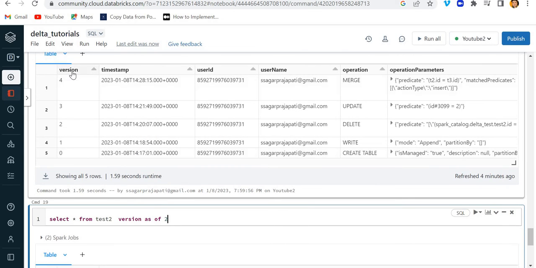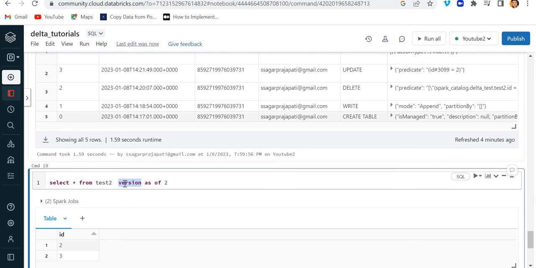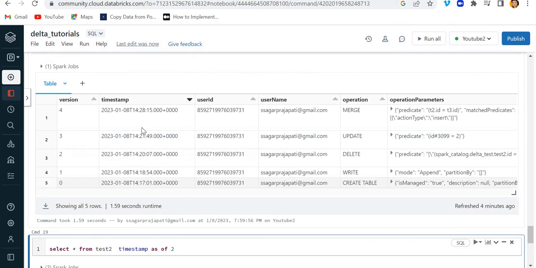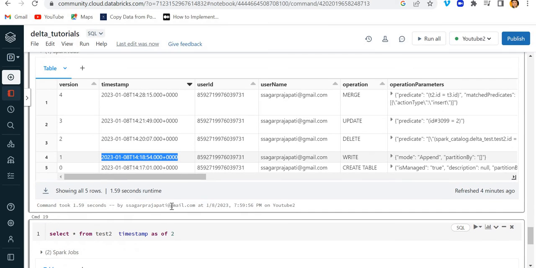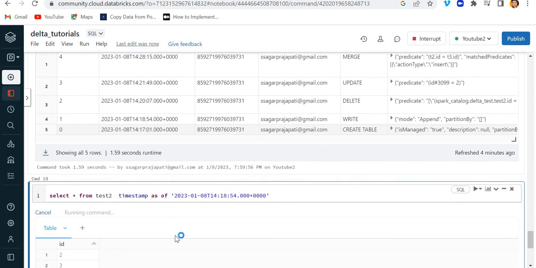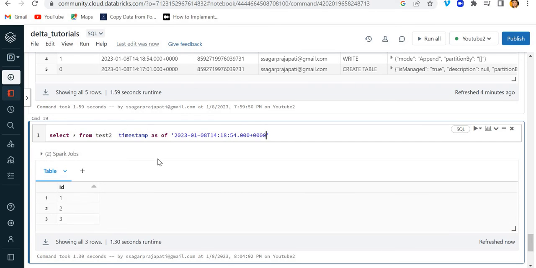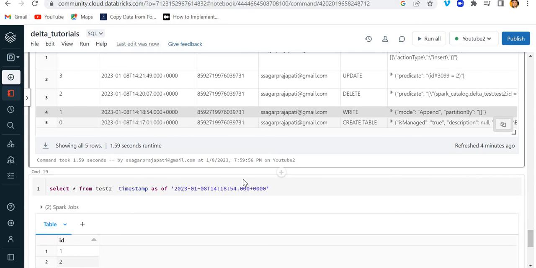Likewise I did it for version, you can do it for timestamp. Instead of version, just write timestamp as of, and you can specify the time. Since the timestamp is a bit difficult to understand, that's why I have used version. If I run this, we'll see whether it will work or not. Hope it will work. See, 1, 2, 3, and the timestamp I took for the fourth row, version 1. So this is how we can go back in the history and check what has happened in the delta tables.